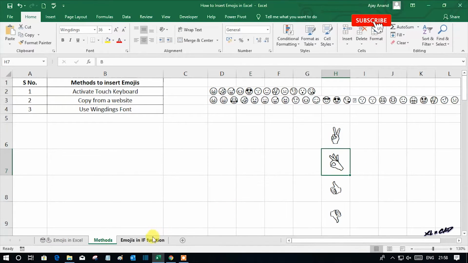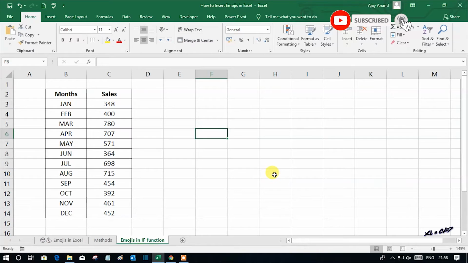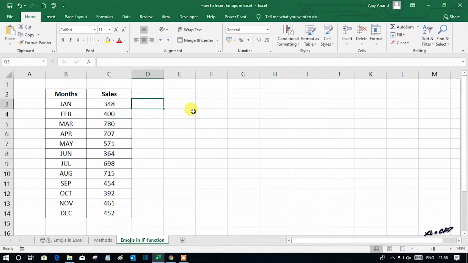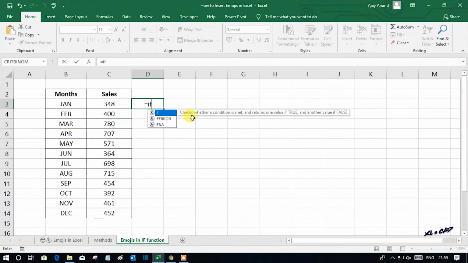Now about using emoji in a formula. We have a sample sales data here. Here in this cell D3, I will create a formula to display an emoji based on the value in the adjacent cell C3. If the sales figure in the cell C3 is greater than 500, the next cell, that is D3, should have a thumbs up sign in it. And if the sales figure is less than 500, the formula should return a thumbs down sign. For that, we use the IF function.